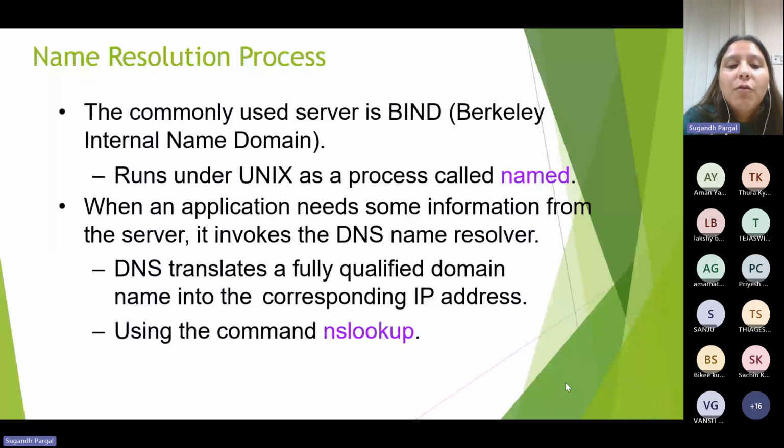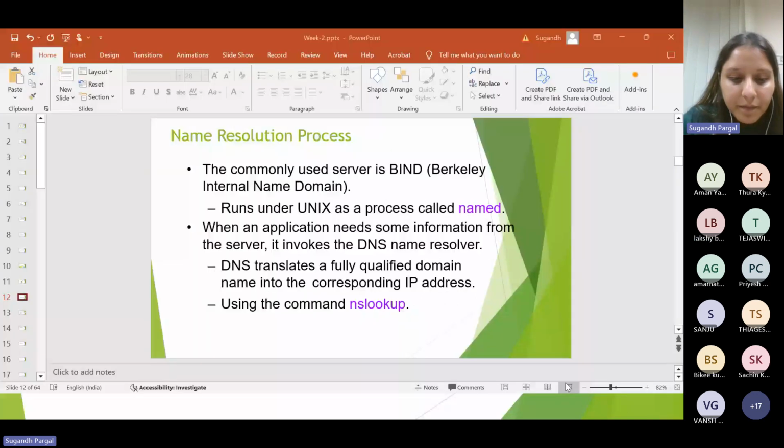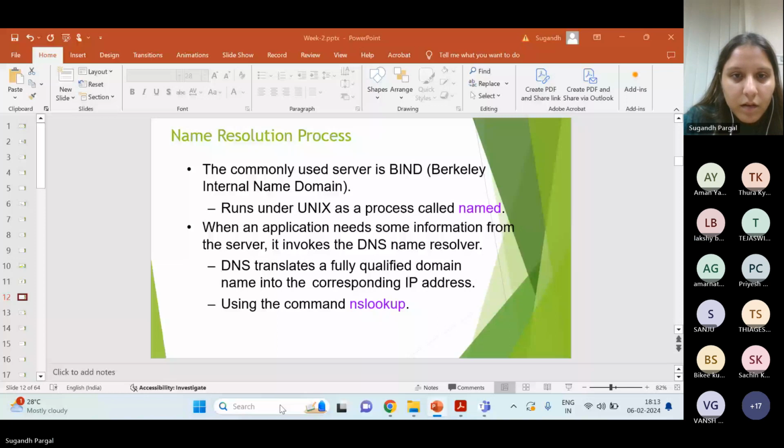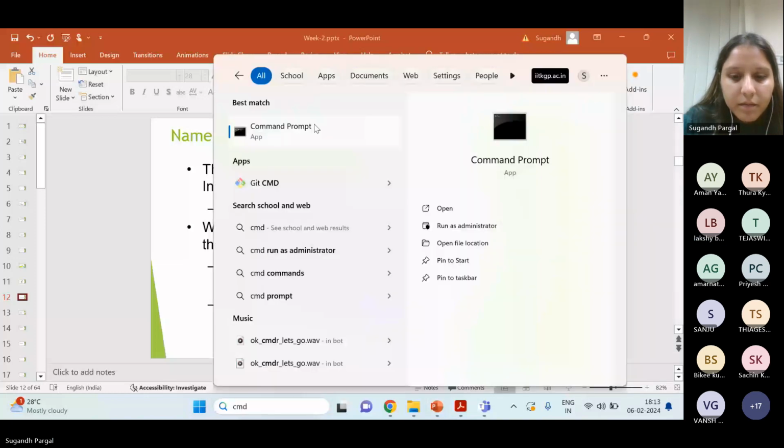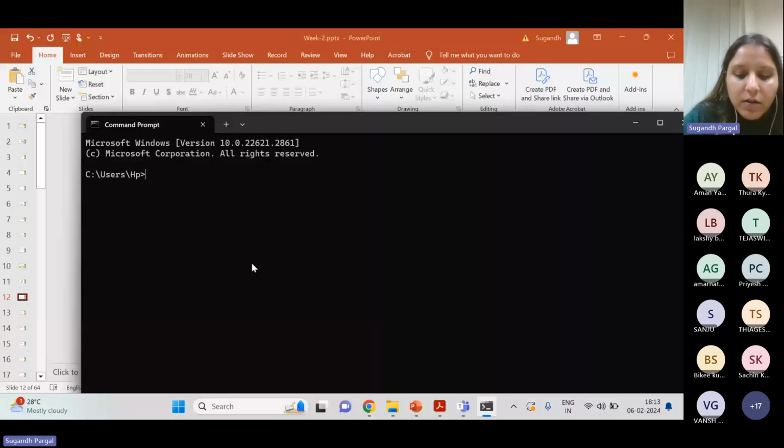When an application needs some information from the server, it invokes the DNS name resolver, and that resolver is invoked by using the command nslookup. That DNS translates a fully qualified domain name into the corresponding IP address. If you want to try it on your machines, you can use your command prompt as well. Type the command nslookup, and then type a particular domain name, for example, and it will give the IP address. If I try to see here, I have nslookup.